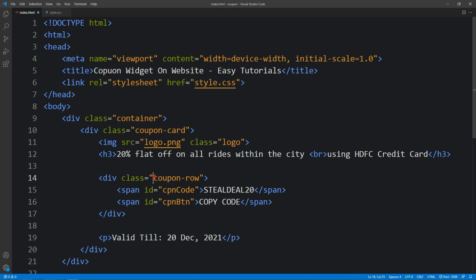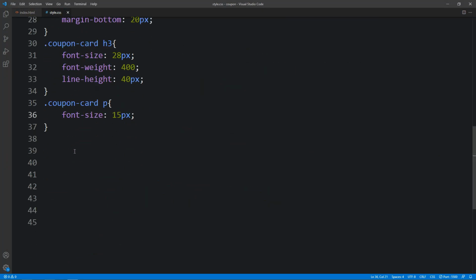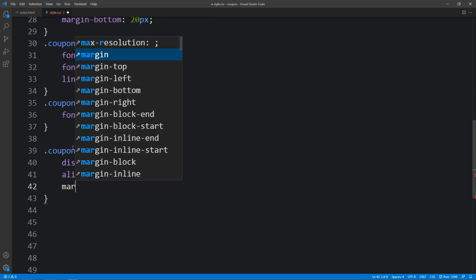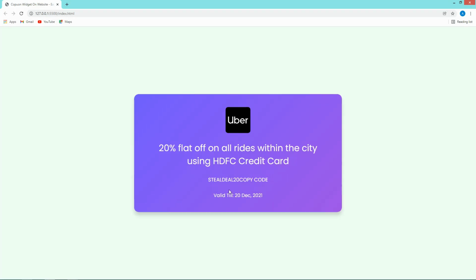After that, let's copy this class name coupon row, write it here in this CSS file, and here we will add display. So the display will be flex, and align items center, then some margin, and after that we will add width. It will be fit content. You can see the changes on the web page.